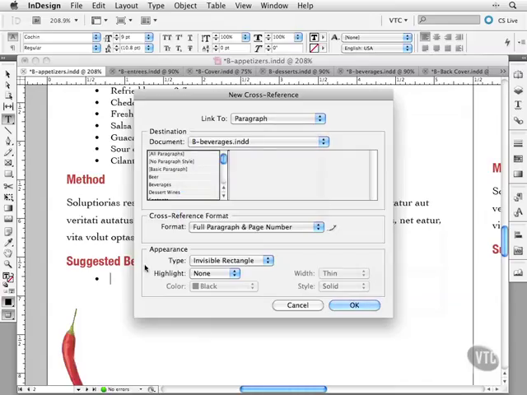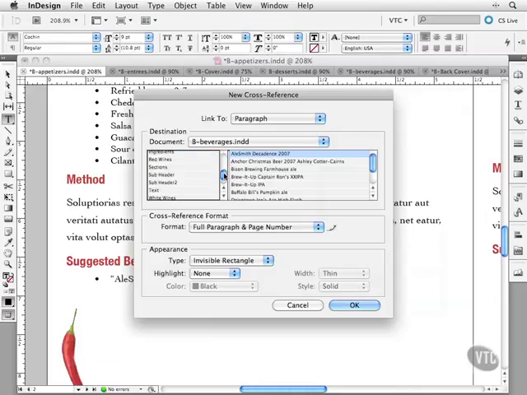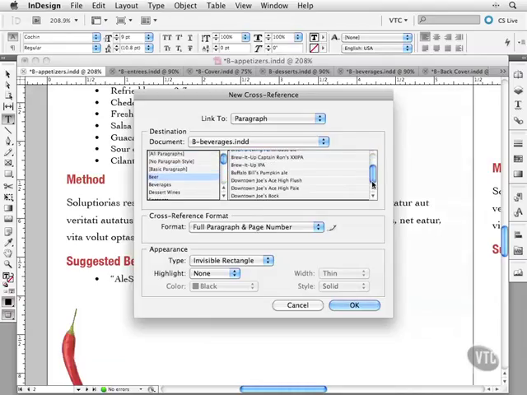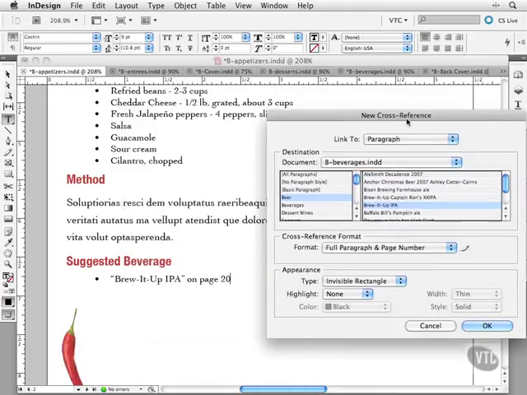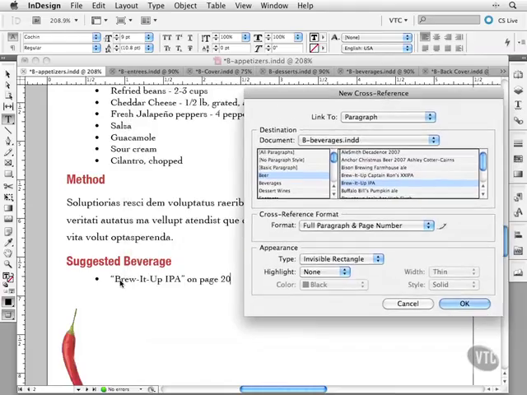So you notice it's put a bullet point in here, and the reason being I have the same style in this paragraph as I have up here for the ingredients. And we'll choose a beer. So if we click on beer here, these are all styles down here, it shows all the items that are there under the beer formatting. So we can choose Brew It Up IPA and suggested beverage, Brew It Up IPA on page 20.